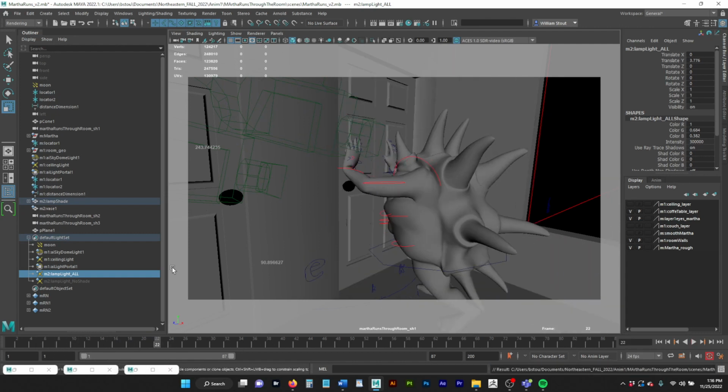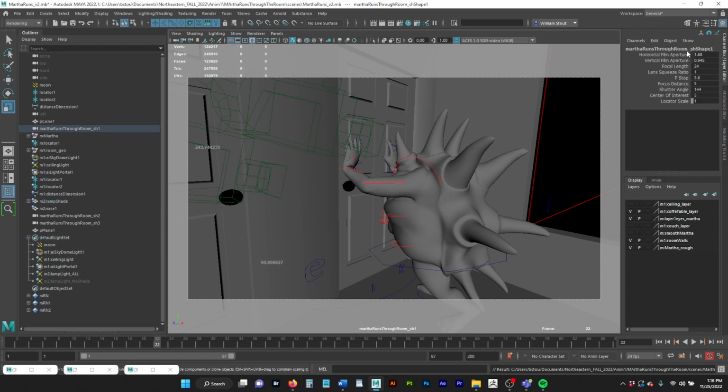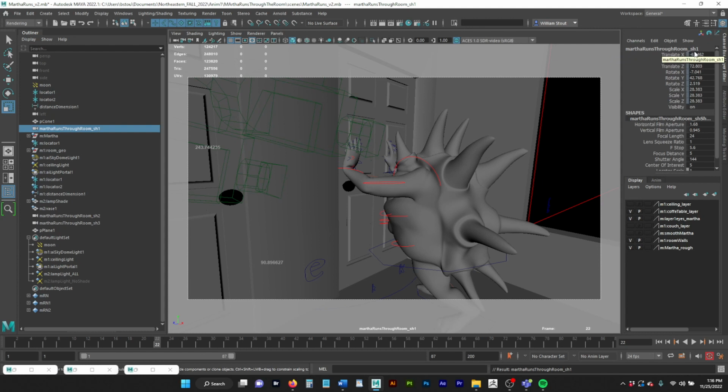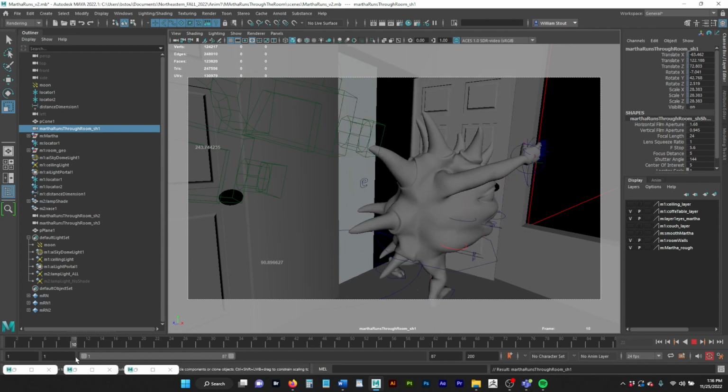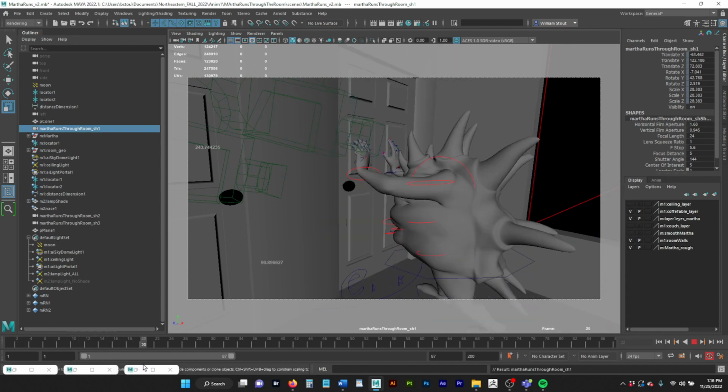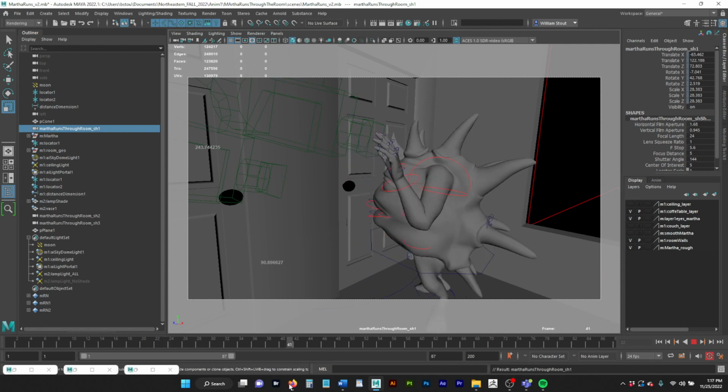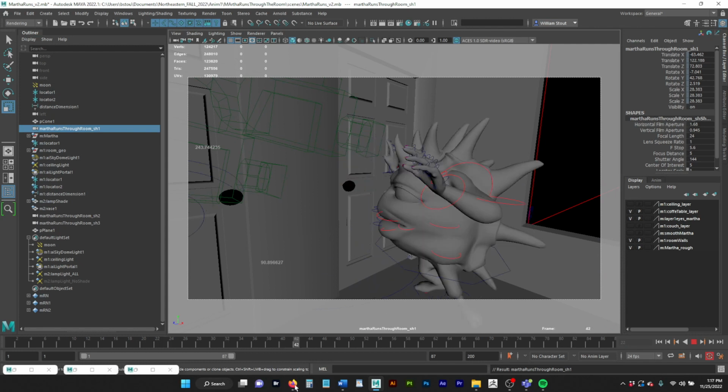I've got my shot camera set. Martha runs through the room, scene name, and runs through room shot 1. So the camera's named. And I want to render this scene. And I want to render based on my storyboard up to about there is shot 1 for frame 42.